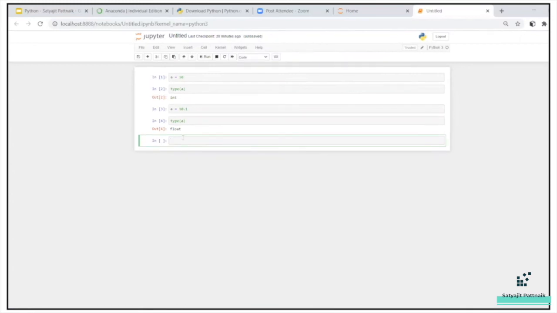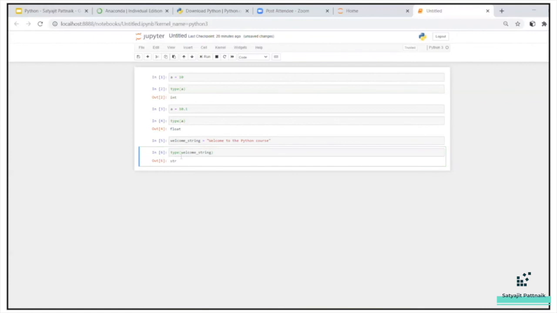Let's define a string variable. My string can be welcome string, welcome to the Python course. Now if I just click on type of welcome string, it's telling me that it's a string. Another example is how to print some variables. To print variables, you can use the print keyword, print welcome string. So it's printing welcome to the Python course.